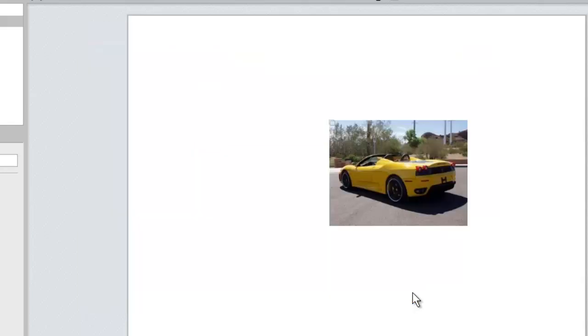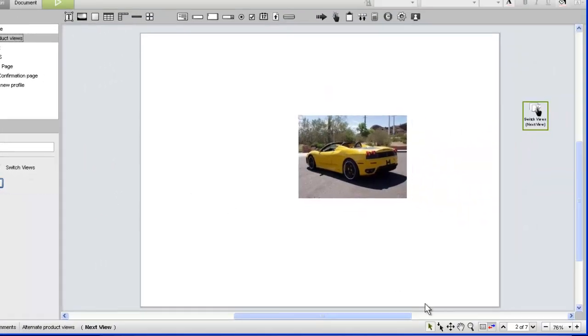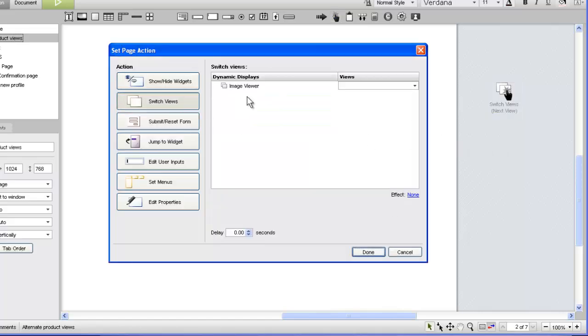Let's label the canvas widget so its function is clear. If we want the previous view to be available as well, we can simply repeat this procedure, this time selecting Previous View instead of Next View.